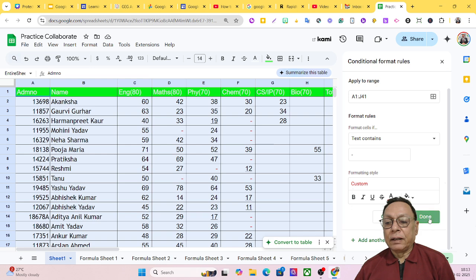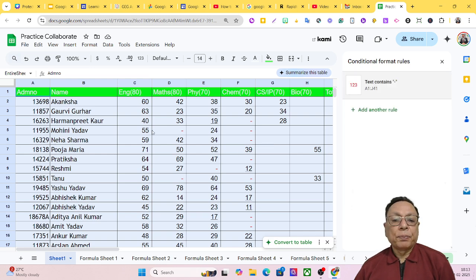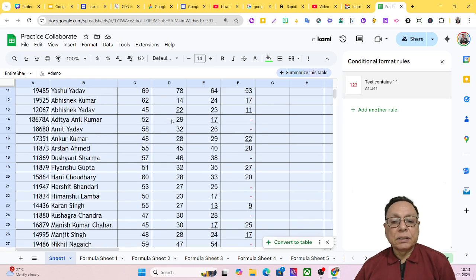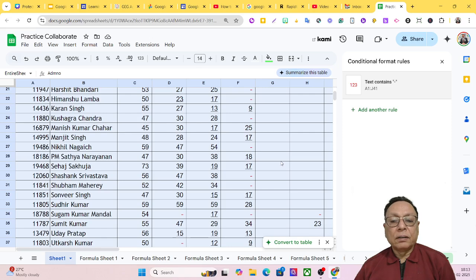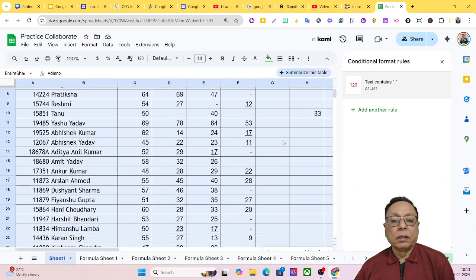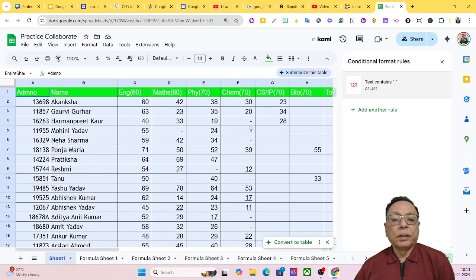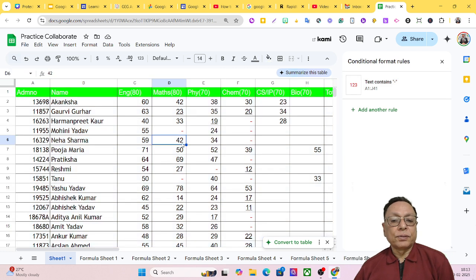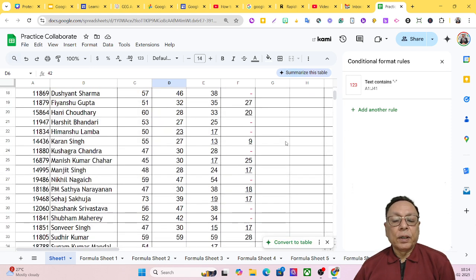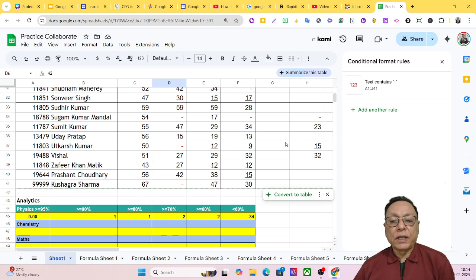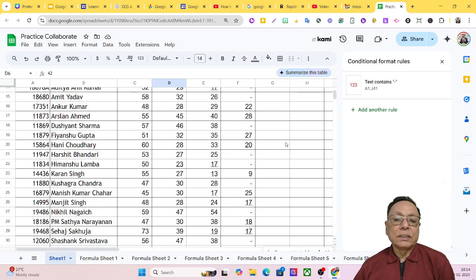And when I say done, in the entire sheet, wherever dashes occur, all turn red. See here, this was a hyphen, it turns red. This was a hyphen, this turns red. So this is one rule which I have applied to the cells.